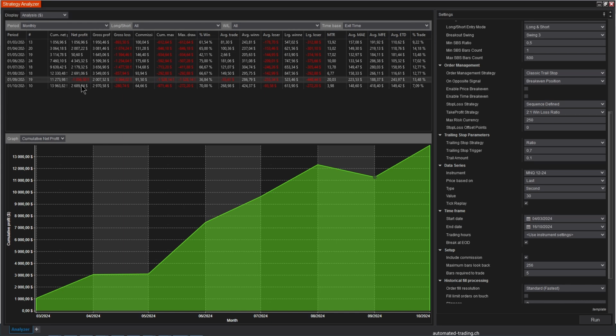So if you started using this strategy in the month of September and you had a losing month, you may think that this is a shitty strategy and you just drop it in the garbage. But if you look at the context, if you look at the long-term view, you can see that in the long term, this can be a profitable strategy.